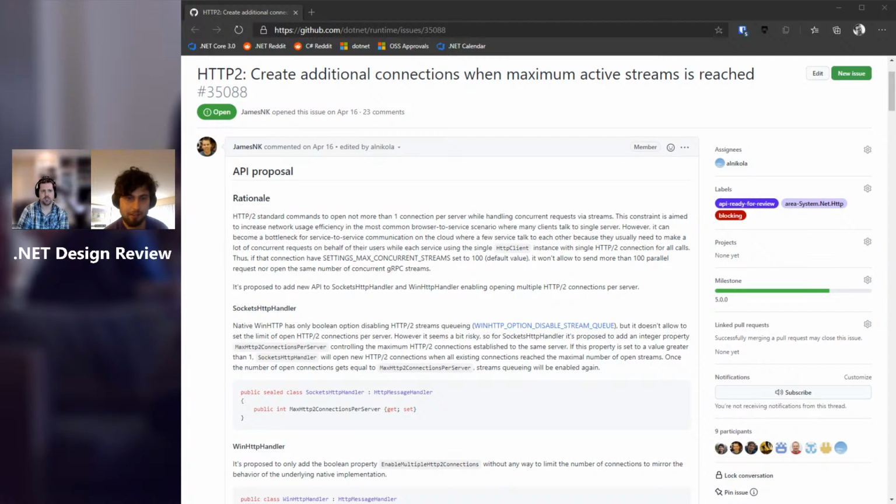Yeah, so to play it a little safer and comply with the spec, by default this will still be 1, but the user can change it all the way up to int.max value if they want to just go bananas opening connections.